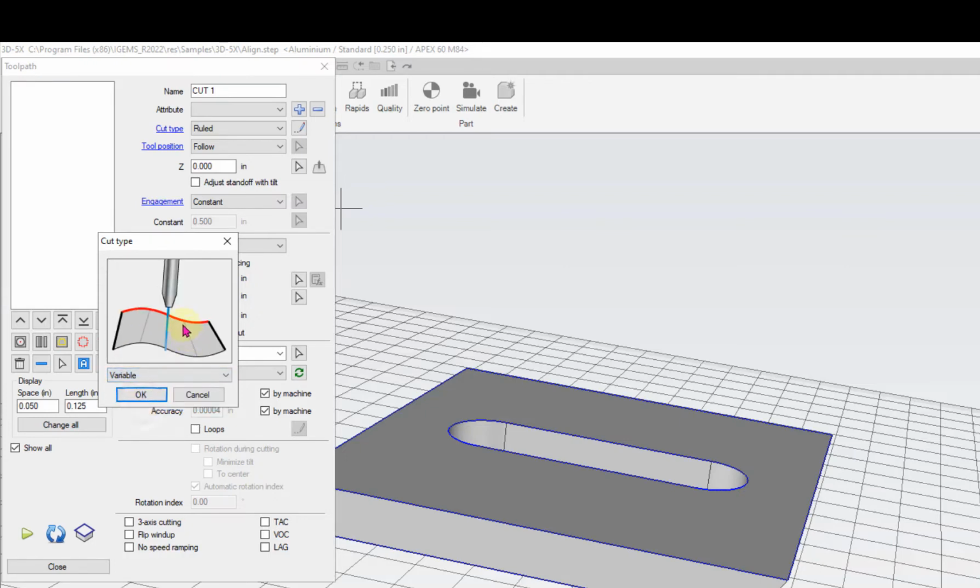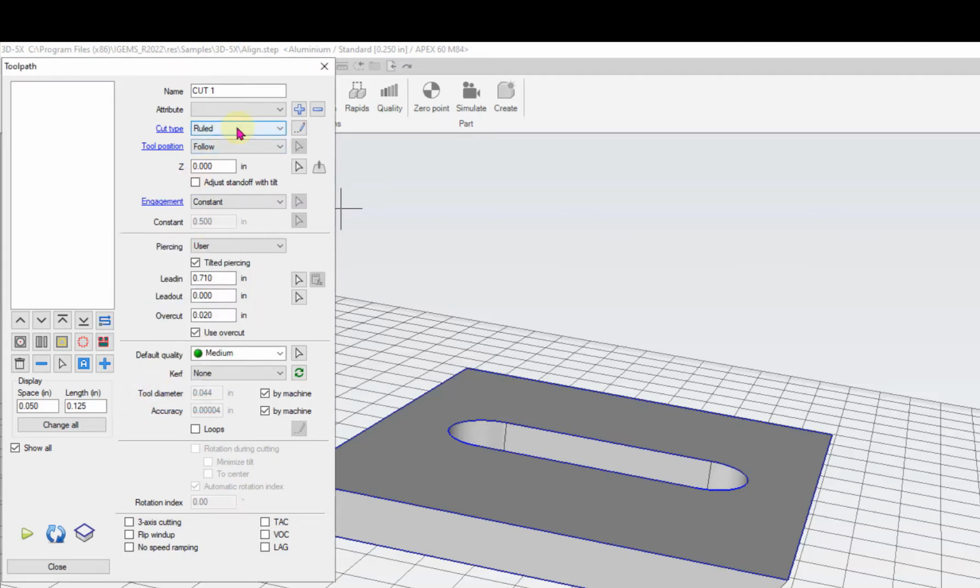And then variable uses the top edge and gives you a lot of control over how that stream goes after it goes past that top curve there. So most of the time you'll leave that as ruled. And then tool position, for most sheet cutting, is going to be set to fixed Z.